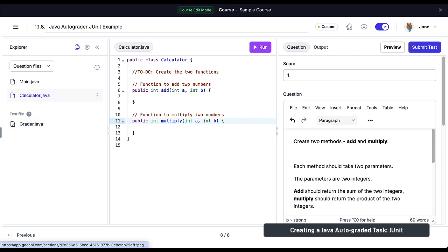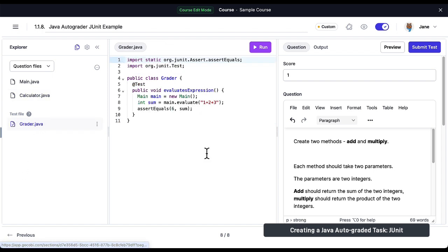Next, let's move on to the Grader.java file. Note that the Grader.java file uses the JUnit library, which allows you to create tests for all sorts of cases. If you want to know more about how to use this library extensively, search JUnit. There's a sample code in the Grader.java file that shows you some of the most popular JUnit functions. In this example, we'll use AssertEquals.